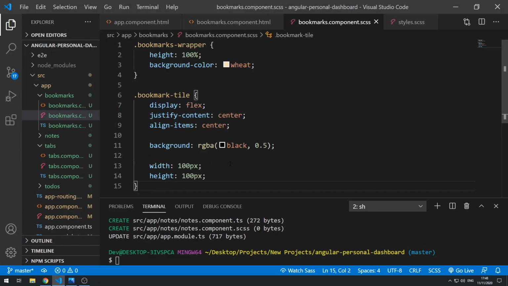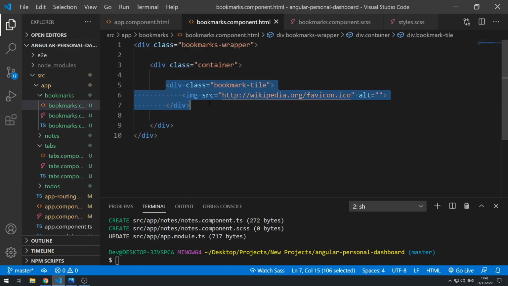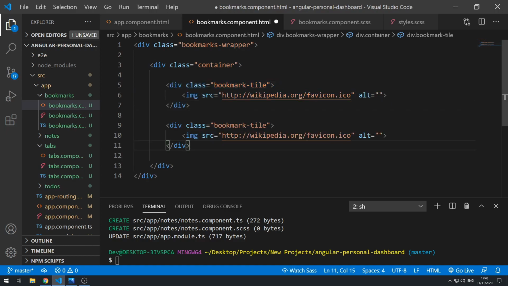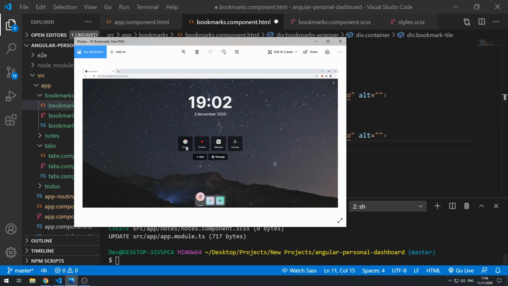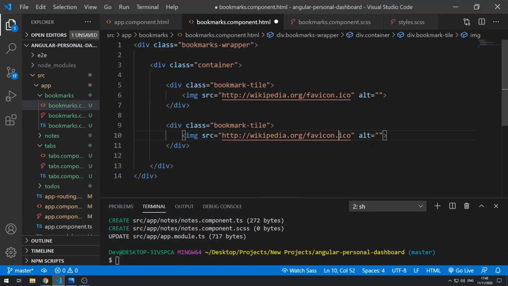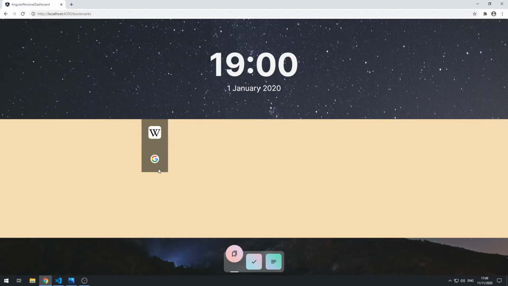So the next thing we can do is we can actually create another tile. So let's just copy this. There we go. And I guess we can now use, let's use Google. All right, so let's go here. And let's give this the URL of http google.com/favicon.ico. Okay, save this and let's go back to the application. And now we have this one here.